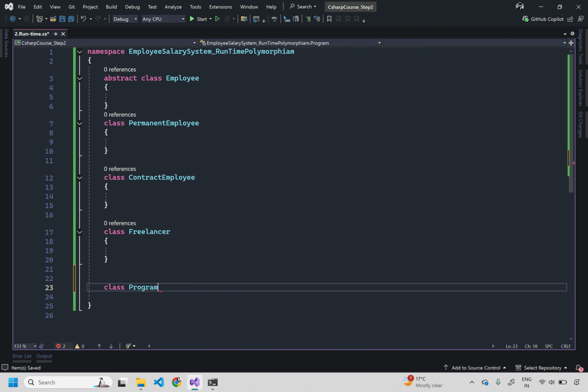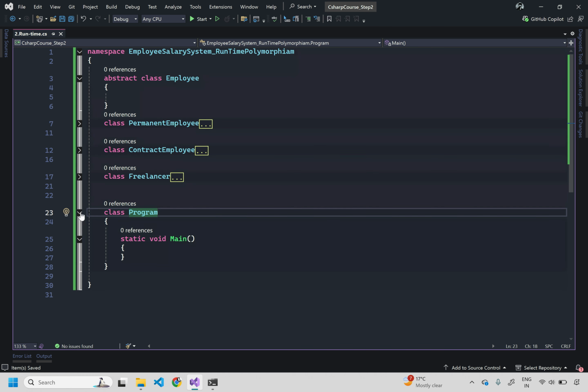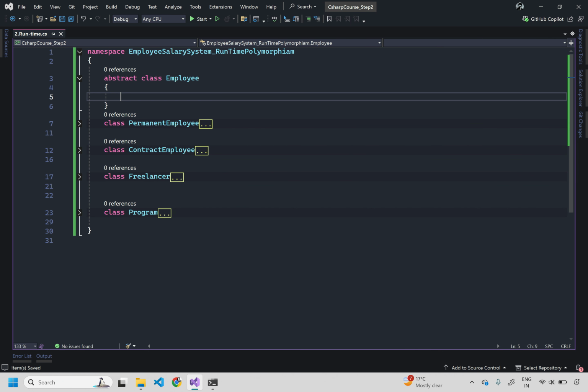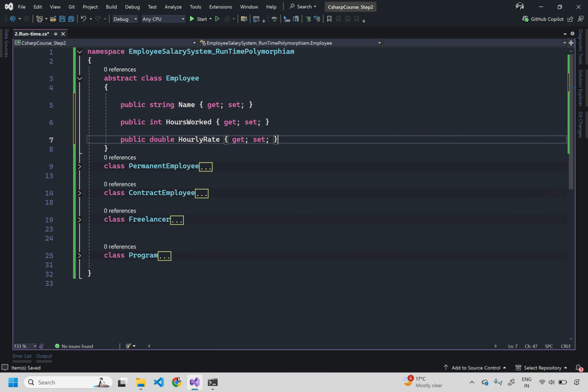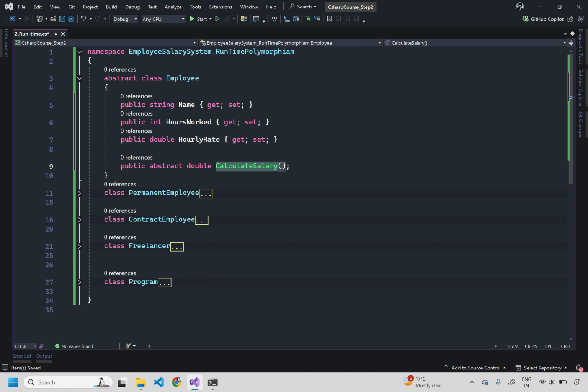In the Program class, I'm designing the Main method. Now in the abstract class, let me design a few members: Name, HoursWorked, and HourlyRate. These three members are properties, and in the abstract class we can design properties as well. One more method I would like to prepare in the abstract class is an abstract method, CalculateSalary.